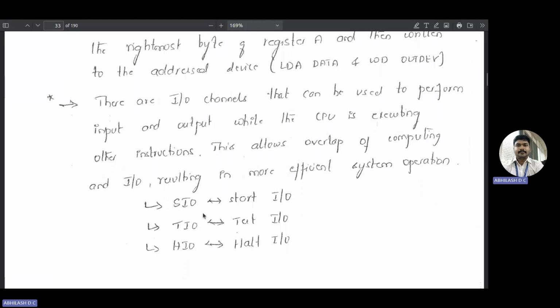So SIO is nothing but starting of the I/O channels. TIO refers to test the I/O, and HIO stands for halt the I/O. So by using these particular values, you can actually deal with the problem.